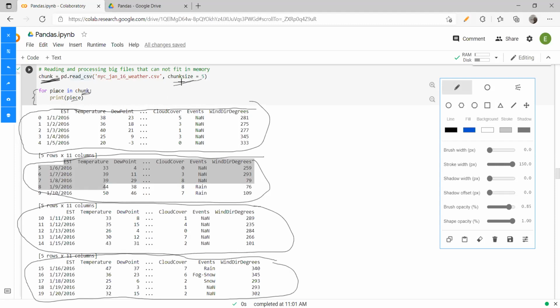Reading as a chunk size of 5. Why do I need this? What is the use of it? Sampling? Not really. It is to not load the heavy data frame into the memory. Right, let's say if your file is very, very big and you cannot fit it.